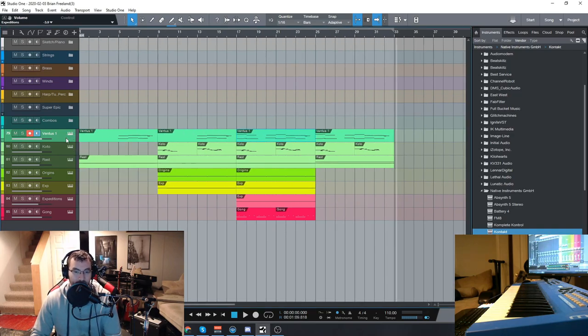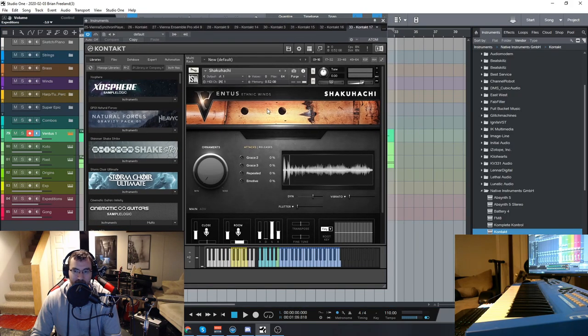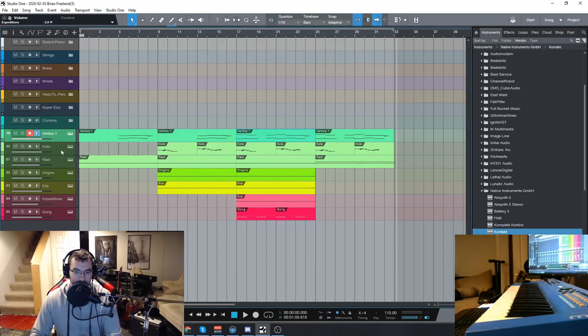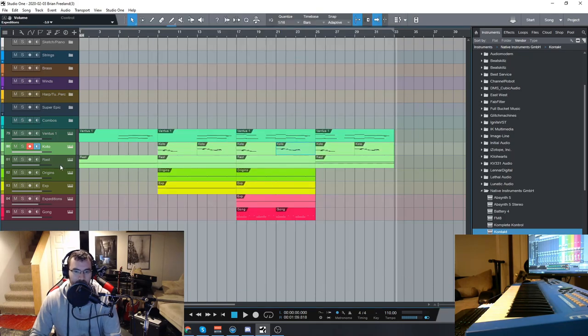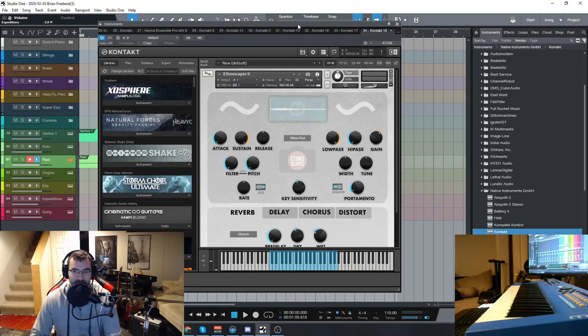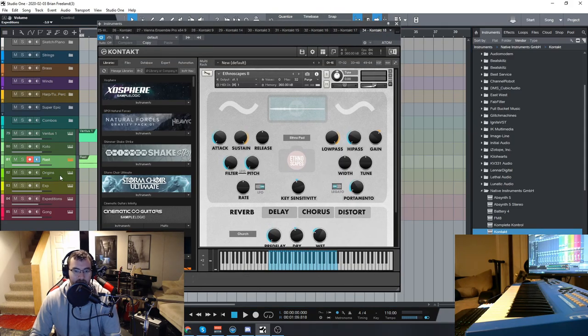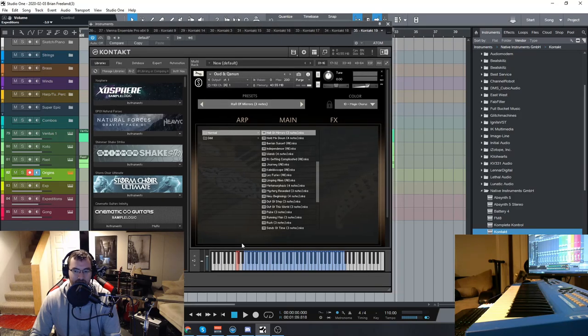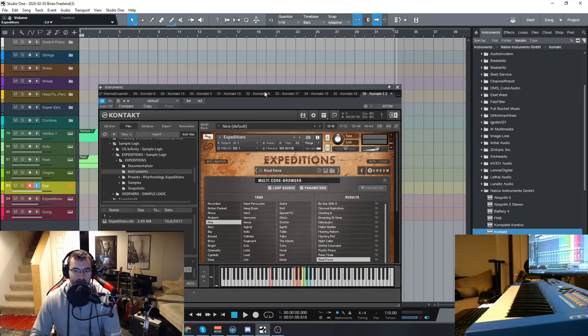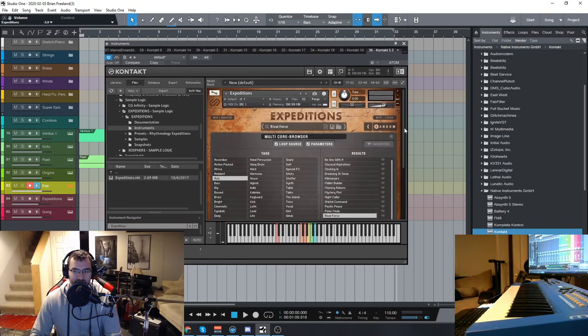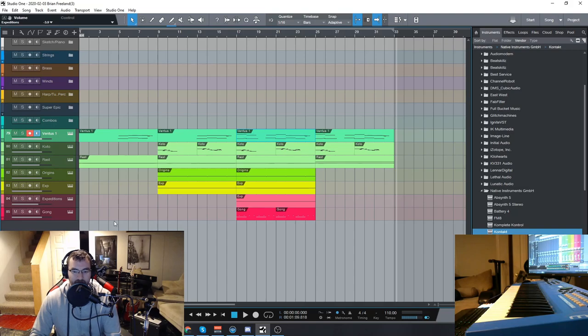So the different libraries I'm going to look at, one is the Ventus Ethnic Winds, specifically the Shakuhachi. Then I have Koto Nation again from Impact Soundworks, the Koto, the Japanese plucked instrument. Then I have Ross Sound Ethnoscapes 2, and Sonoscore's Origins doing a sort of rhythmic plucked melodic sound. And Sample Logic Expeditions is the last one, which is a powerful loop-based library like all of the Sample Logic stuff. So let's take a look and see what I do with each of these.